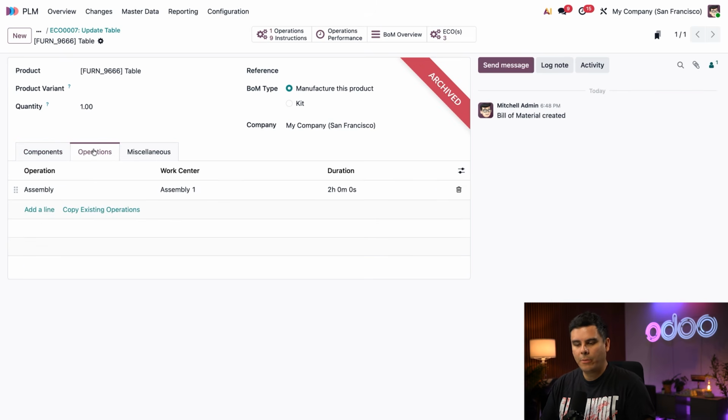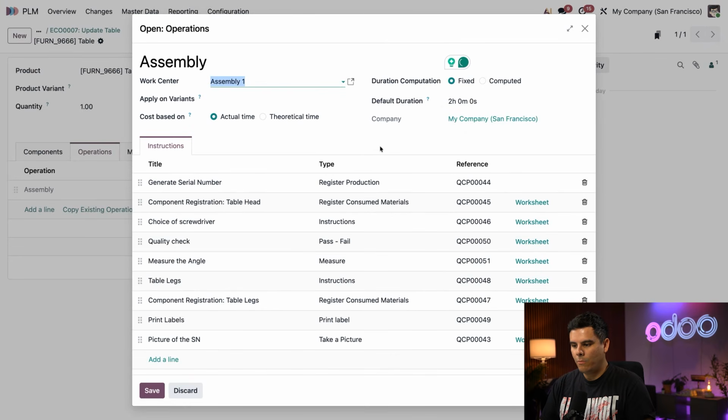So I'm going to go to the operations tab, and we're going to click inside of this assembly 1 operation that we have. So we notice that this doesn't take the full 2 hours that we happen to have over here. So I think it's time for us to change it. We're going to change the default duration to 1 hour, 0 minutes. Boom. There we go.